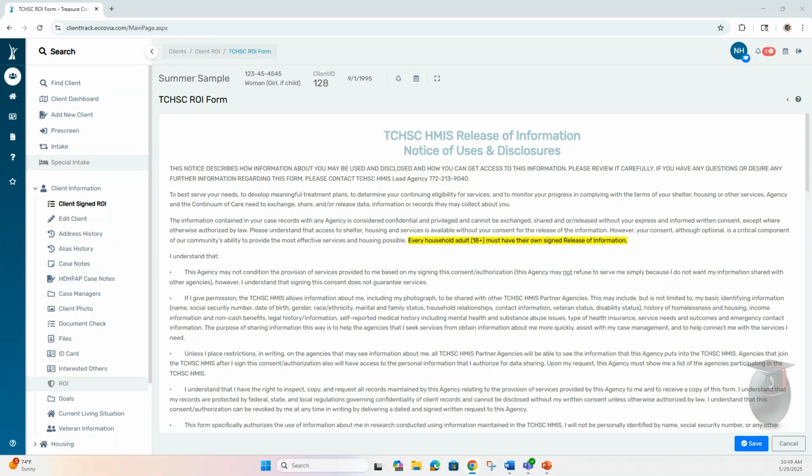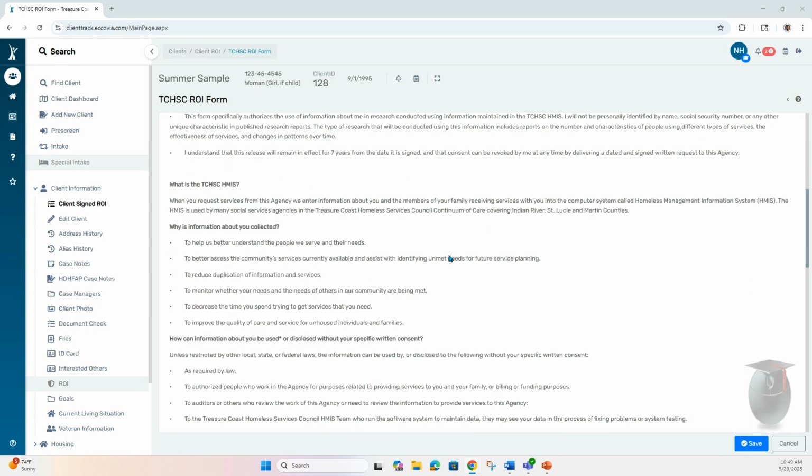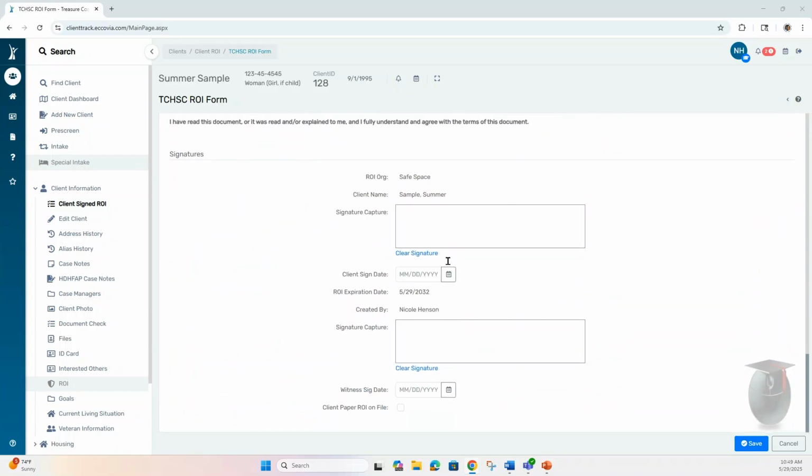After reviewing the release of information with the client, scroll to the bottom of the form to capture both the client's and case manager's signatures, as well as the date the ROI was signed by both. If you do not have access to an electronic signature pad, you will instead just enter the date that the client and case manager both signed the ROI.